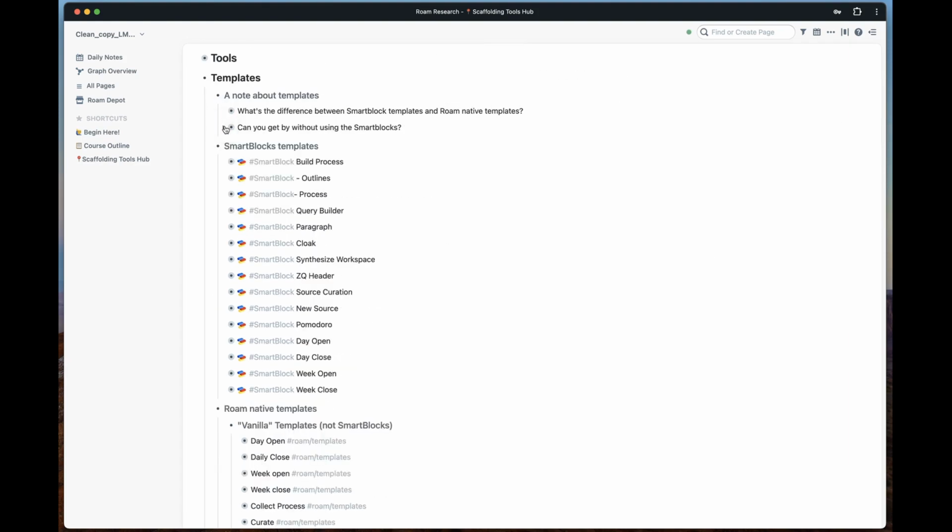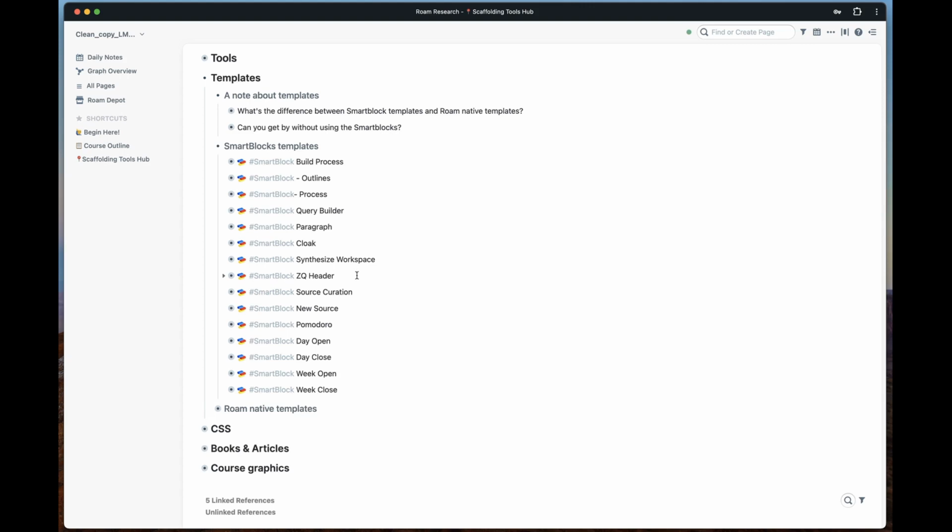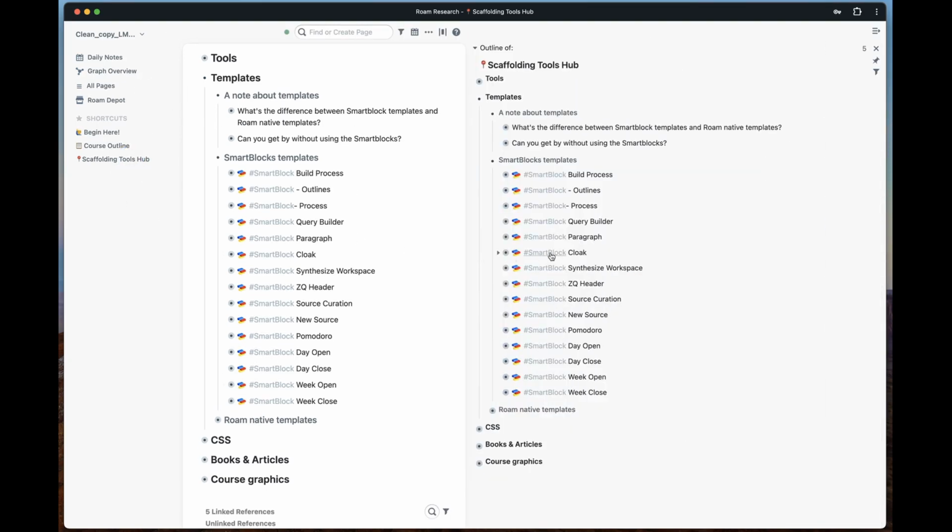Okay. So now I'm going to do some demonstrations on using the smart blocks, and I'll also quickly show how you can replicate a smart block using the native template by doing just a little bit of extra work. All right, so I can open this up over here.